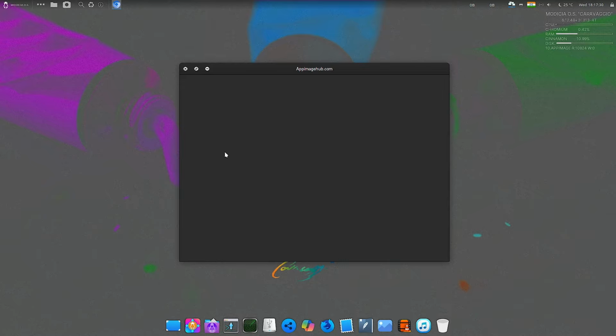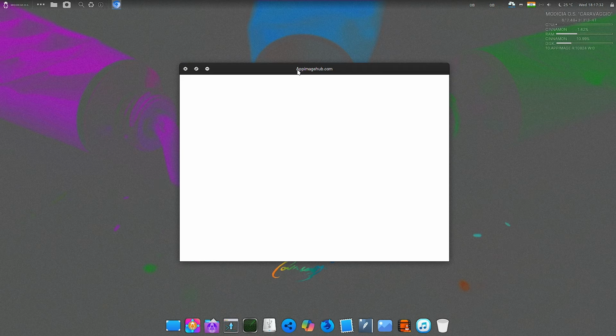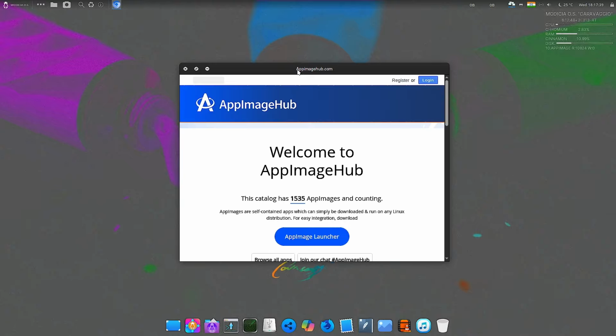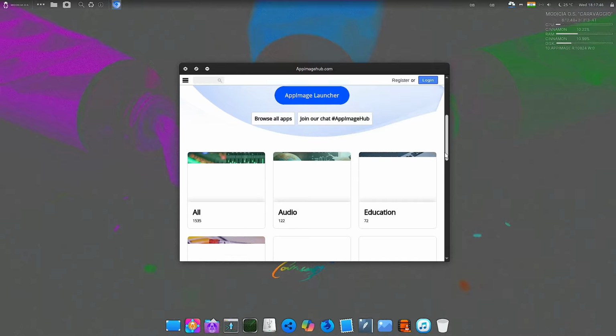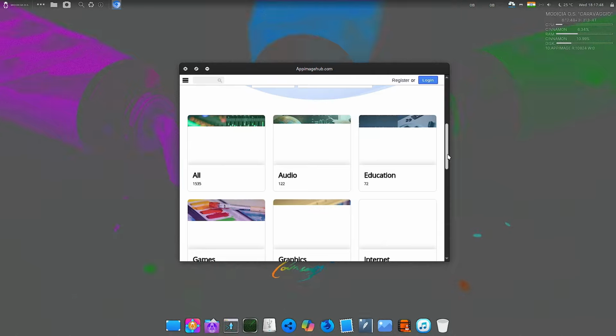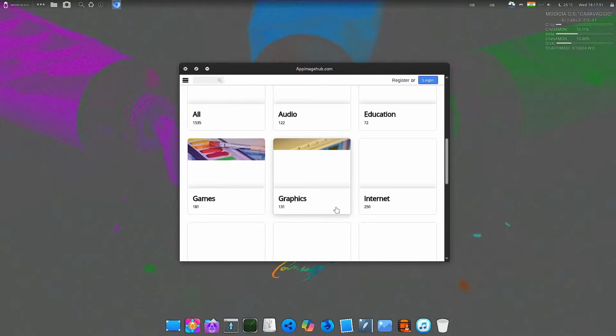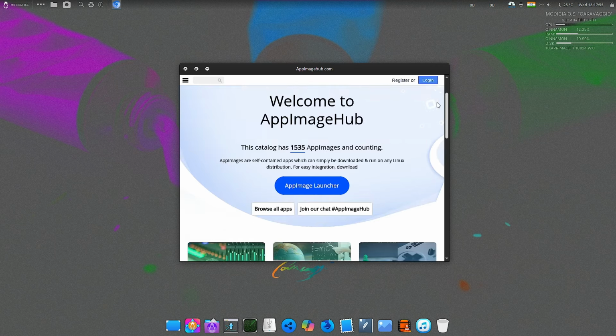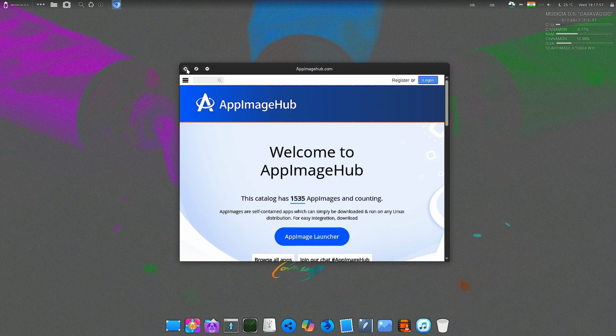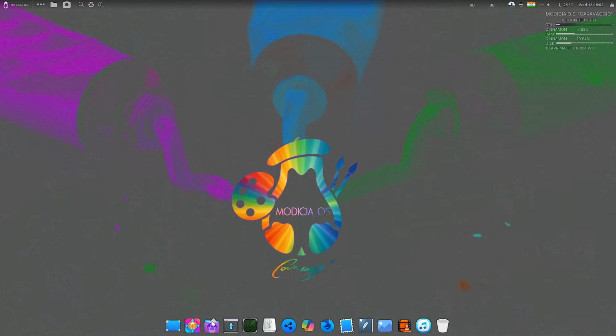Here you can browse through the different applications available in the AppImage format, and you can install and use those AppImages. So there is an AppImage launcher also included here in the AppImage Hub. So there are different categories like audio, education, games, graphics, internet, office, programming, system, tools and video. So you can take the full benefit of the AppImages that are available on the net using this.